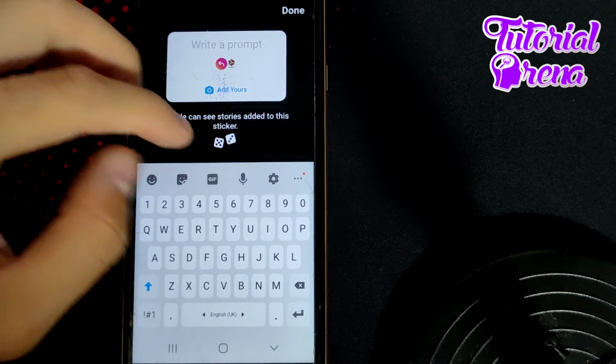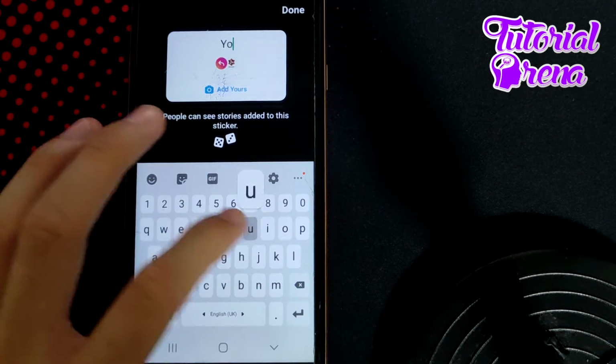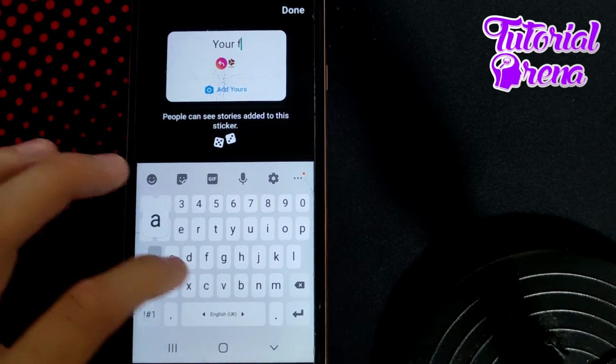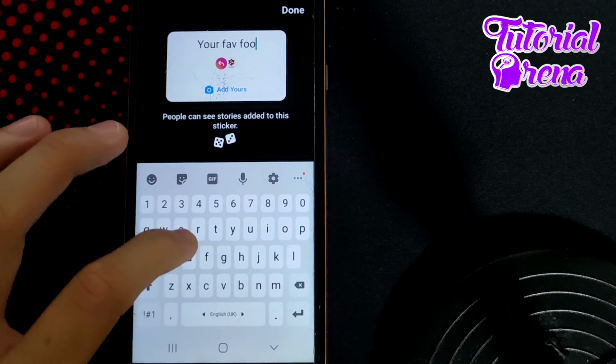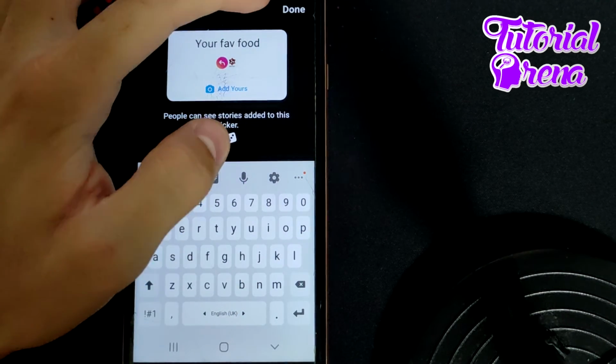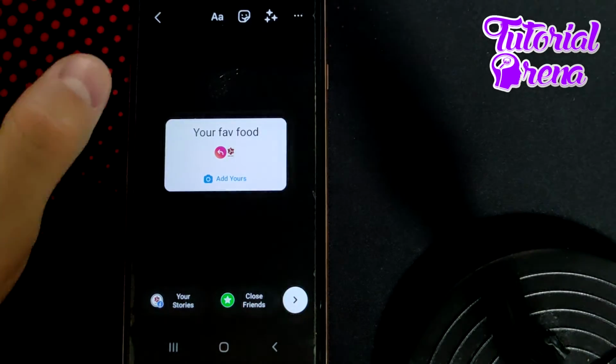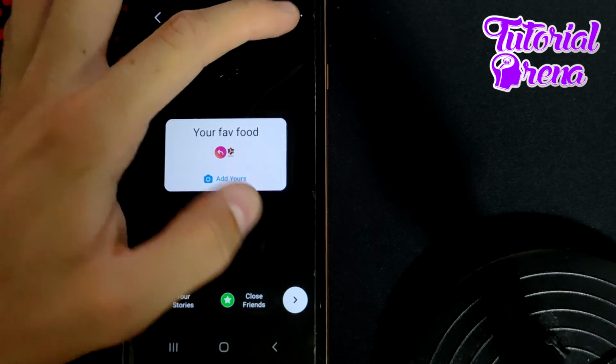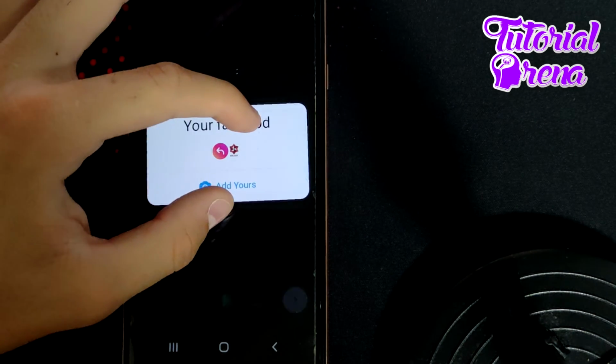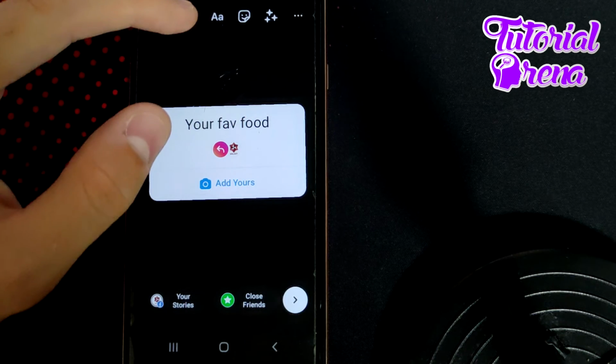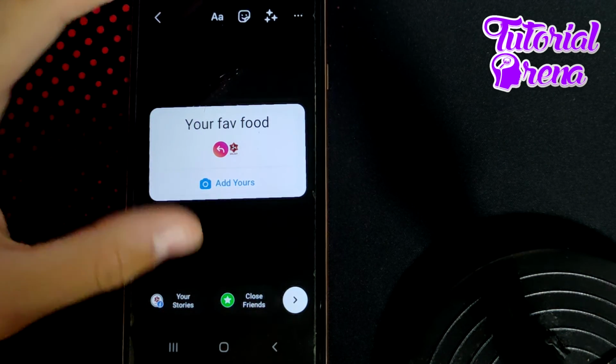that selection on. You can, for example, take your favorite food and simply go Done, and you can take that selection on your side. When you're ready, you can resize it if you want, and then you can tap to your story.